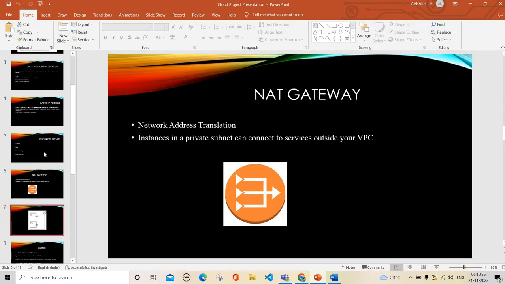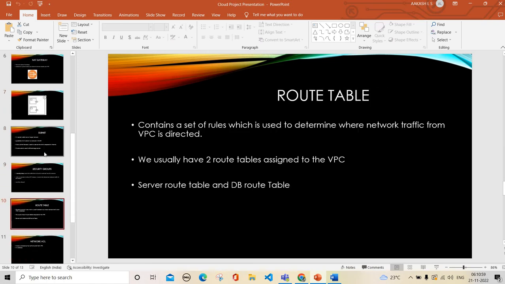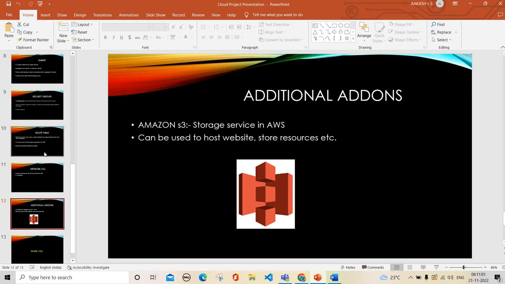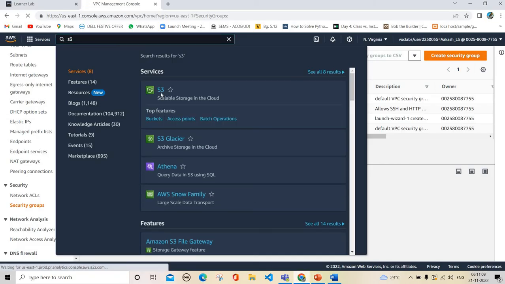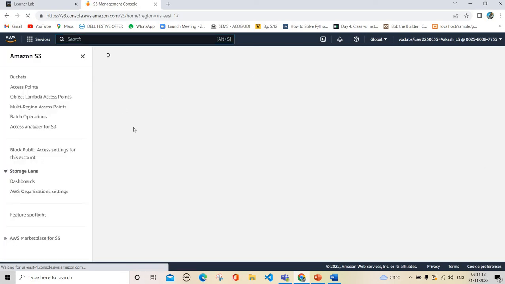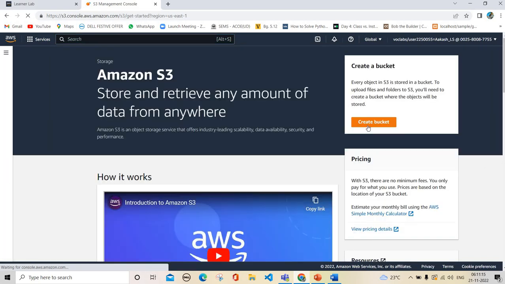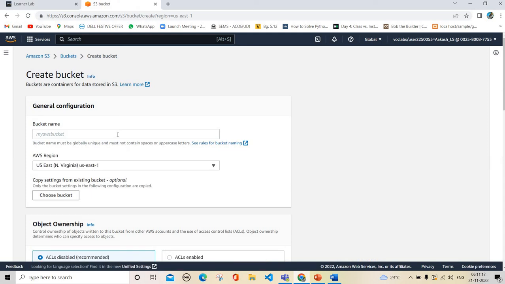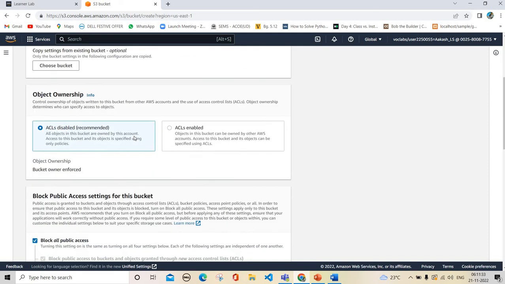So here we saw all these things. We have created this architecture with a route table, and this is the additional Amazon S3 storage service in AWS, and it can be used to host a website and store resources. So we can go to S3 and create a bucket. We can name it project online shopping, because my project deals with online shopping, right? So project online shopping. This is the AWS region.